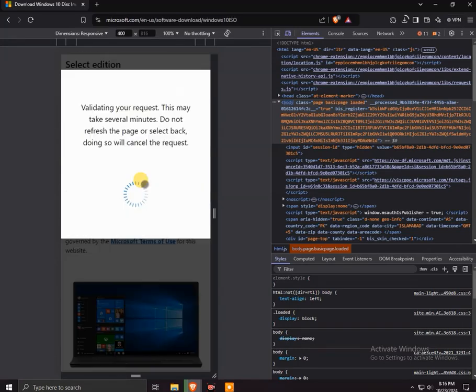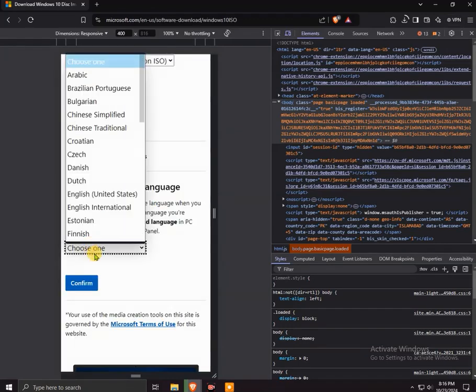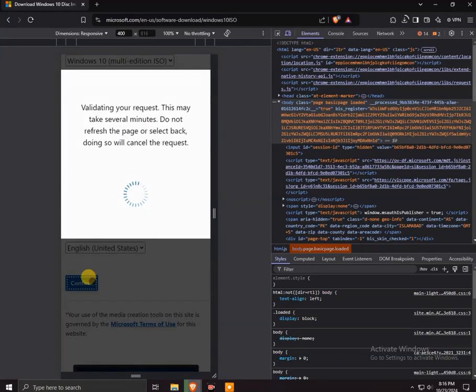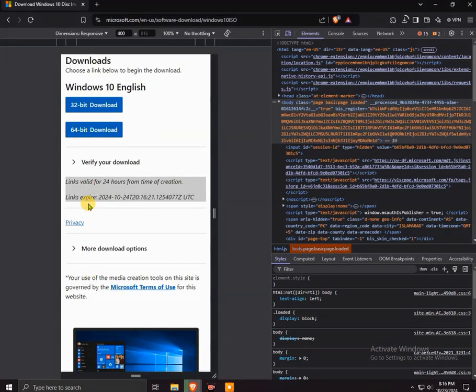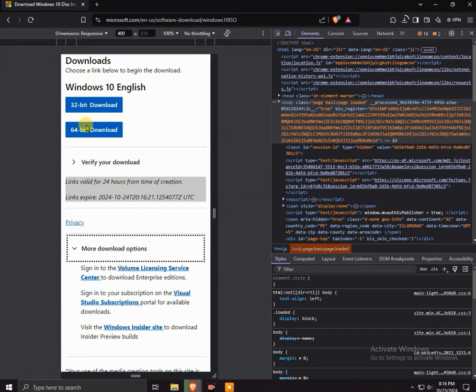Once you click Confirm, you will now have option to choose your language. Select your language and click Confirm. Now, select which Windows 10 version you want to download, 32-bit or 64-bit. I prefer 64-bit. Once you make your decision, select any bit and click Save, and then download will be started.